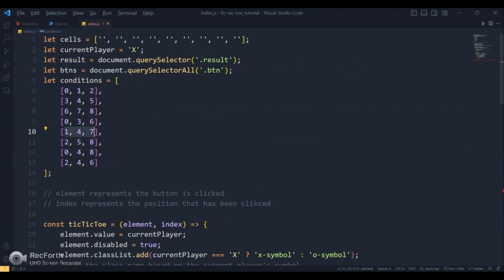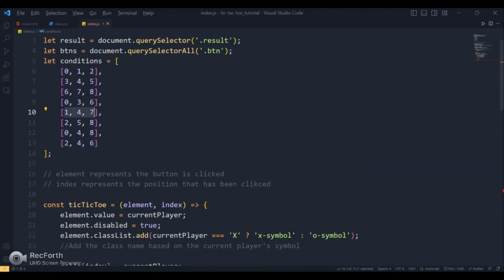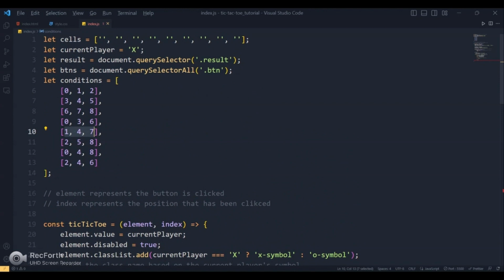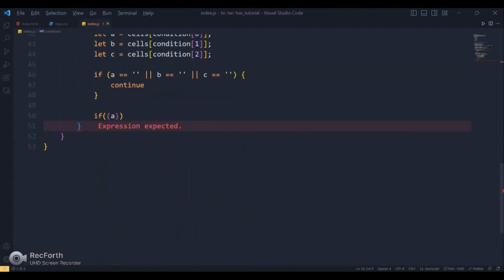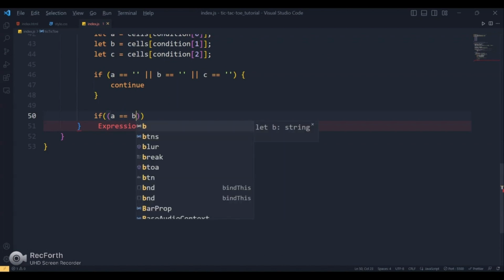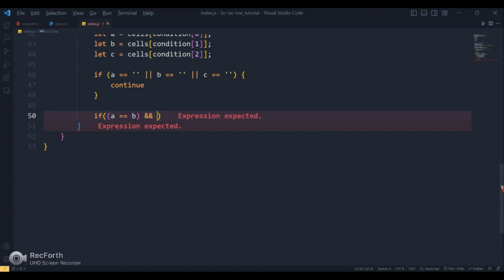So I'm saying that if the three conditions, the three positions that make a player win, are empty, the game can still be continued. Else, if whatever is being played in these positions is the same, then the player has won. So if a is equal to b, and the first position is equal to the second position, and that second position is at the same time equal to the third position, then whosoever is playing wins.